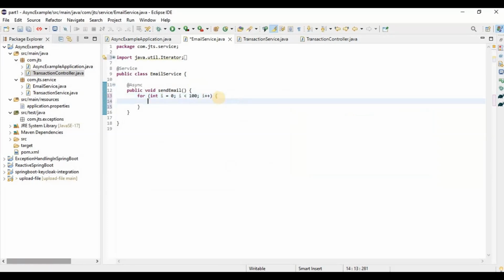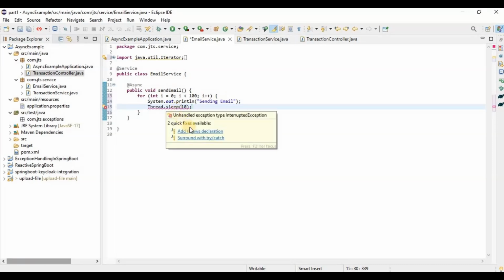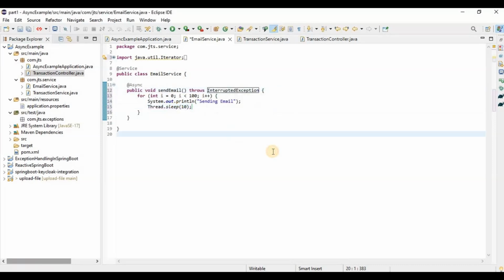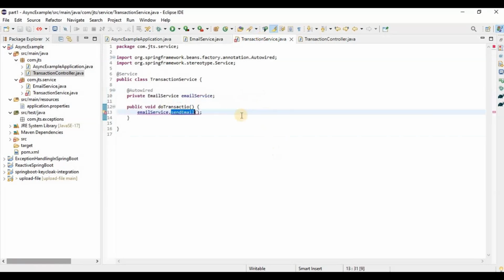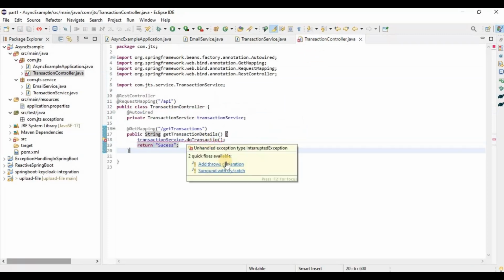Then here we can put "sending email", and then some kind of sleep: Thread dot sleep of 10 milliseconds. It will throw an exception, so this method will also throw, and the controller also throws.